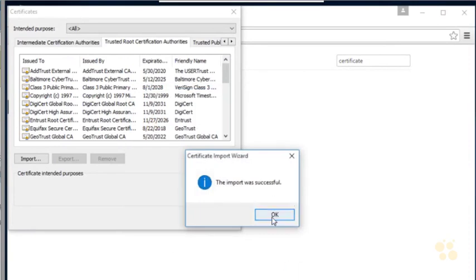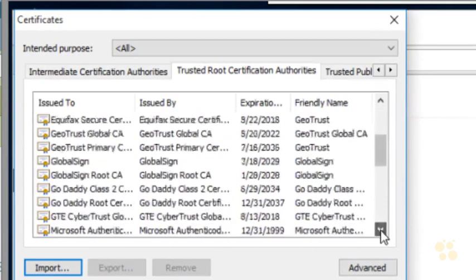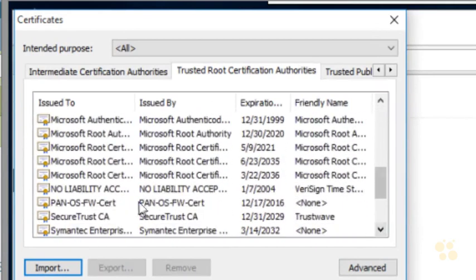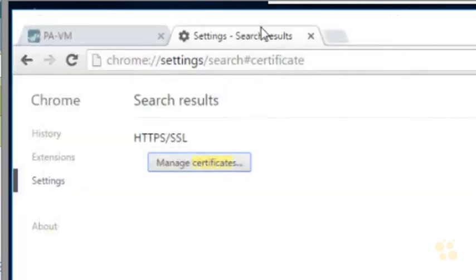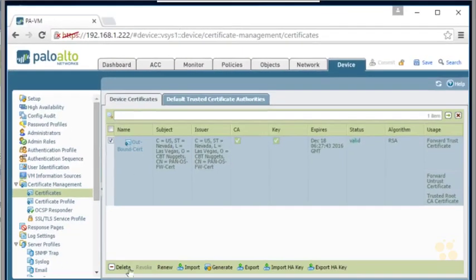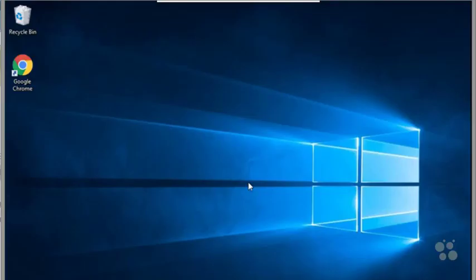It says the import was successful, and now if we go through our list of trusted CAs, we should have, there we go, the PAN-OS Firewall cert right there. And we'll click on Close. And then we can close this browser, and we can also go ahead and log out here from the Palo Alto interface, because we're no longer going to need it from Bob's PC.